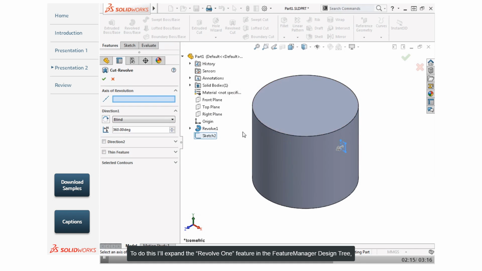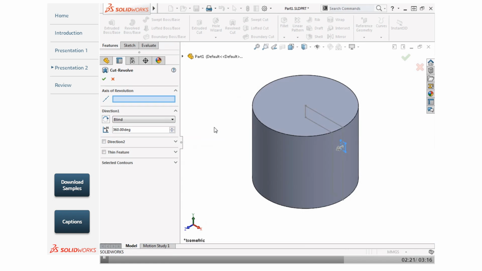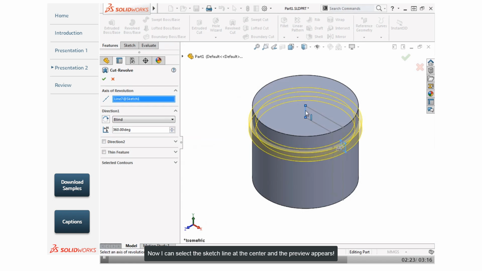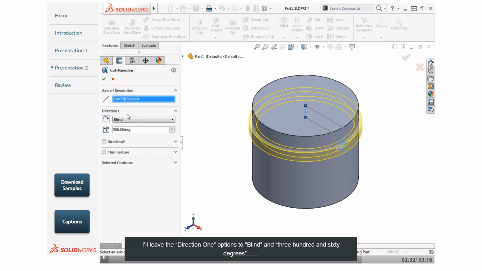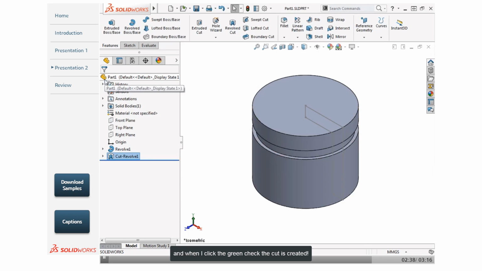To do this, I'll expand the Revolve 1 feature in the Feature Manager design tree, and right-click on the sketch and select Show. Now I can select the sketch line at the center, and the preview appears. The rectangular profile is cutting around the center of the piston head. I'll leave the Direction 1 options to Blind and 360 degrees. And when I click the green check, the cut is created. I'll hide the first sketch in the graphics area.